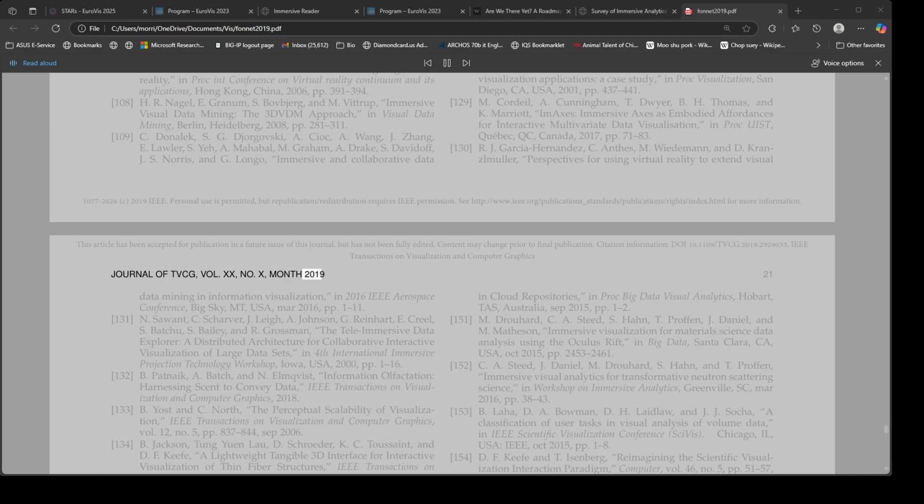Data Mining and Information Visualization, in 2016 IEEE Aerospace Conference, Big Sky, Montana, USA, March 2016, pages 1 to 11.